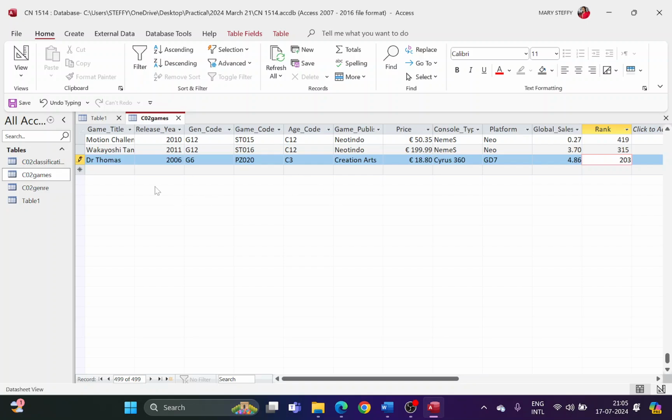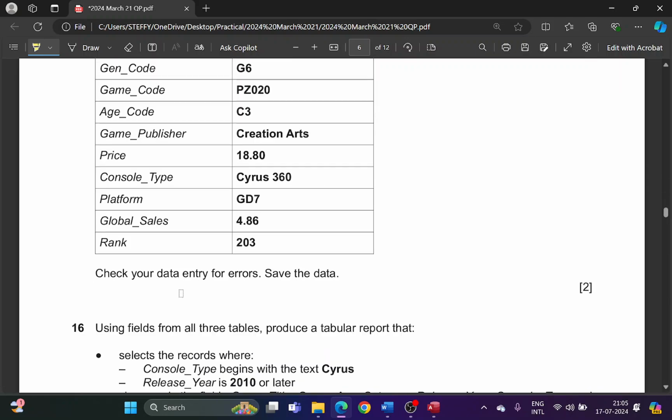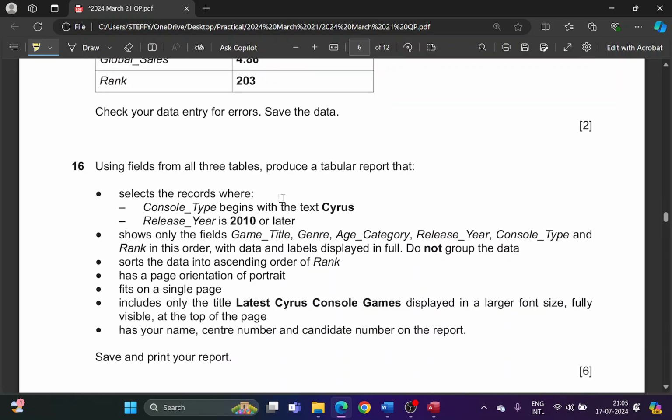Okay, finally, once this record is typed, you need to save your file. If not, this record will not be shown in your query. Okay, so save it. Okay, now let's start creating a report.